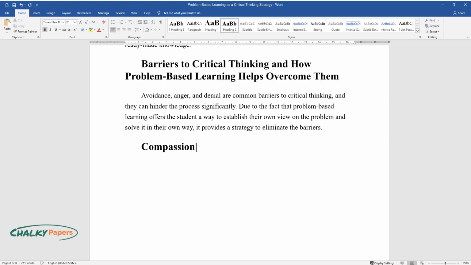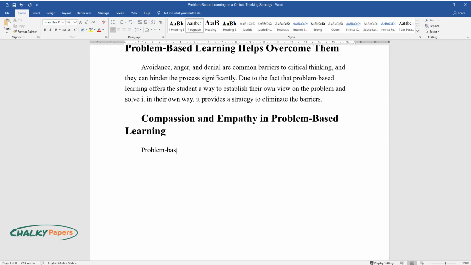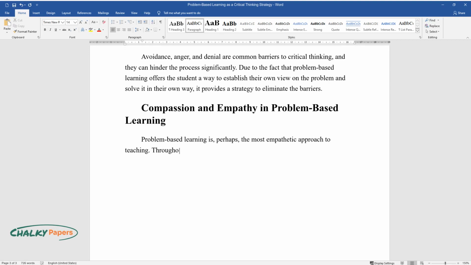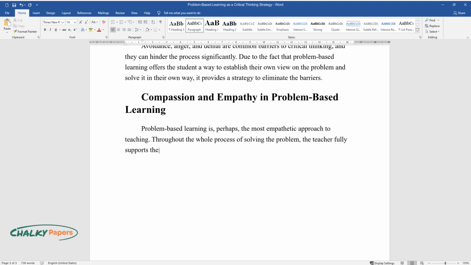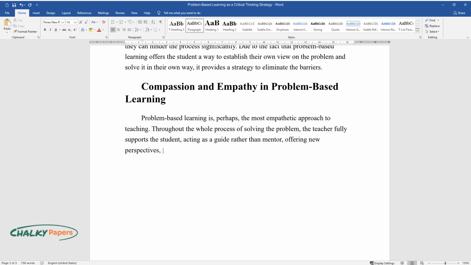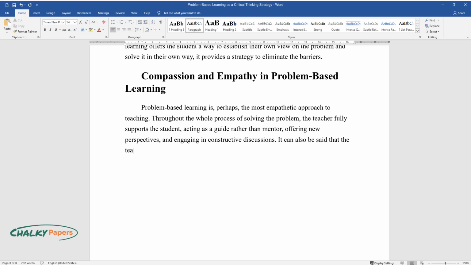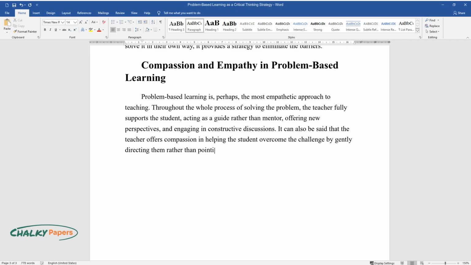Compassion and empathy in problem-based learning. Problem-based learning is, perhaps, the most empathetic approach to teaching. Throughout the whole process of solving the problem, the teacher fully supports the student, acting as a guide rather than a mentor, offering new perspectives, and engaging in constructive discussions. It can also be said that the teacher offers compassion in helping the student overcome the challenge by gently directing them rather than pointing out mistakes.